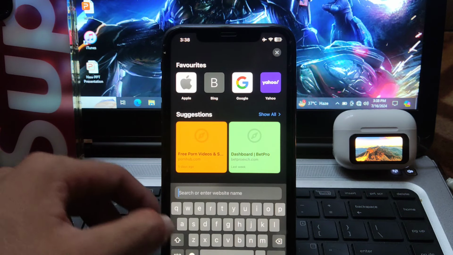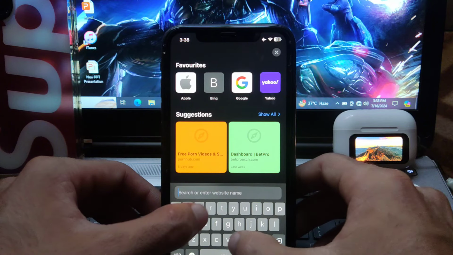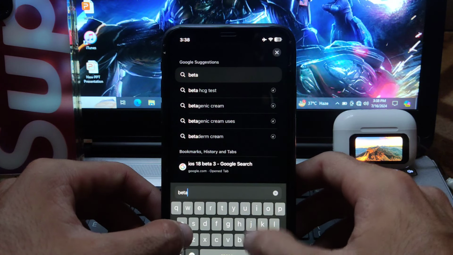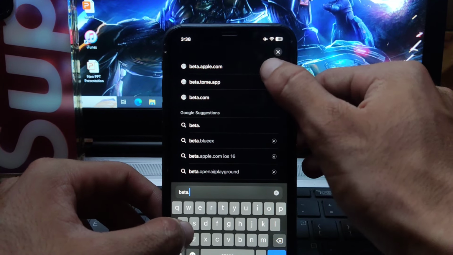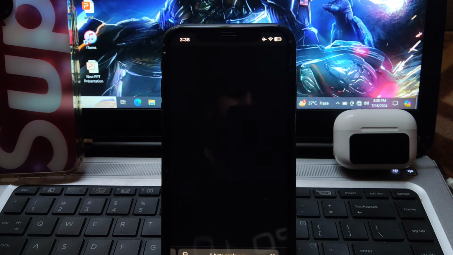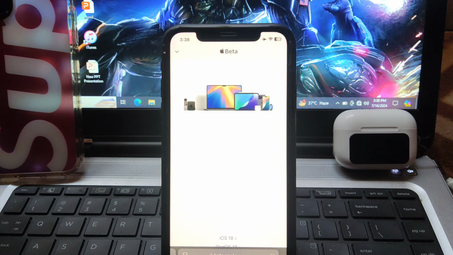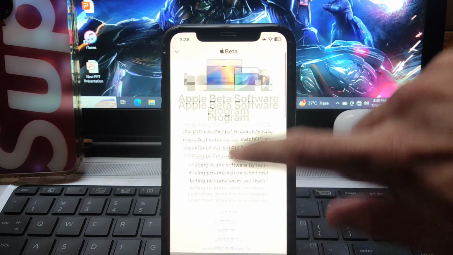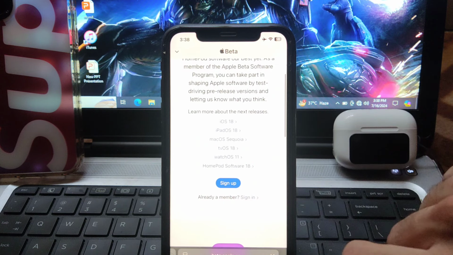The most demanded part is how to download iOS 18 public beta on your device. I have already created a video on this, but will tell you again. You have to open beta.apple.com on Safari. After that, sign up from this link.